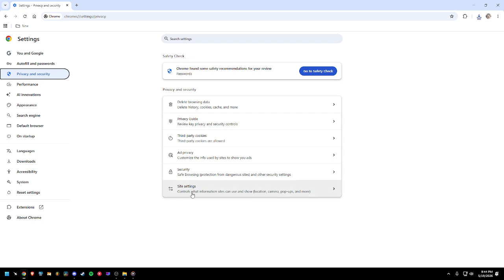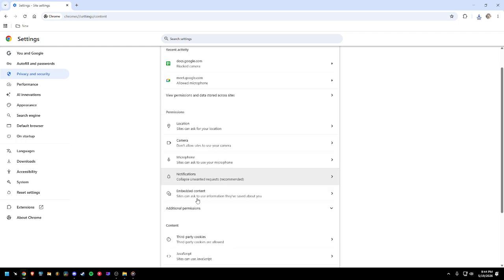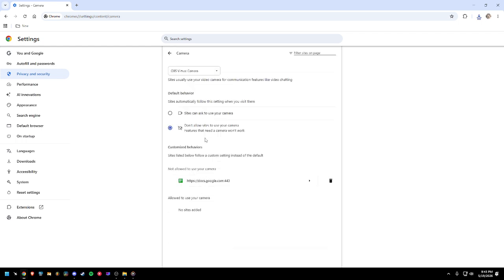Next, click Site Settings. In this area, Chrome lets you control what websites are allowed to use, such as your camera, microphone, location, and notifications. Scroll until you reach the Permissions section, then click Camera. This is the specific setting that controls whether websites can request access to your camera.